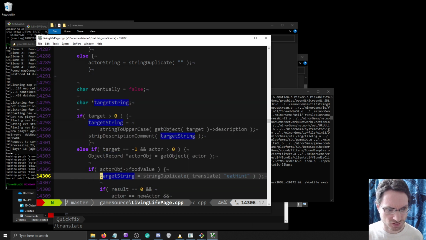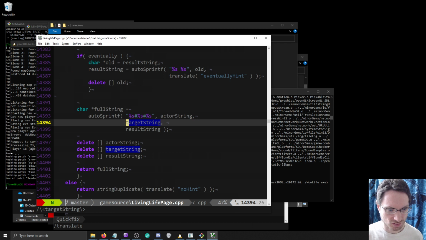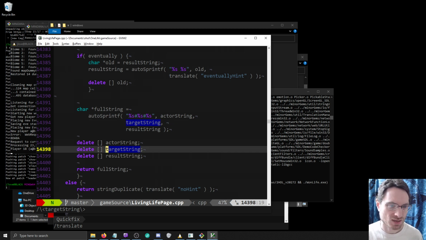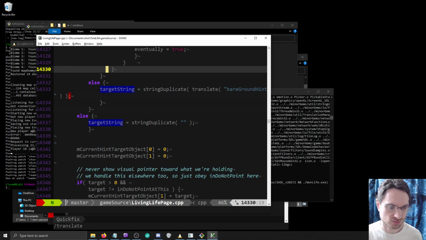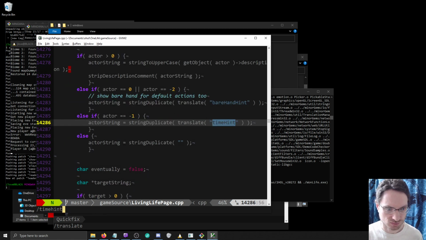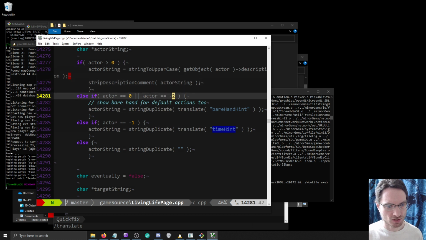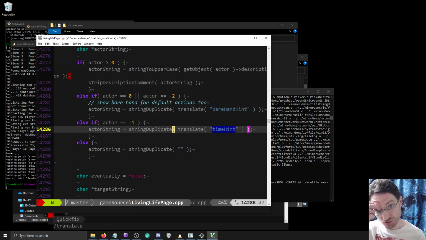Does this have to get deallocated? Yep. And that is unconditionally deleted too. Oh, this is already doing a string duplicate. Oh, and it's an actor string. So I think that if we just change this to string to uppercase, that will effectively do a string. Where are we doing this in?